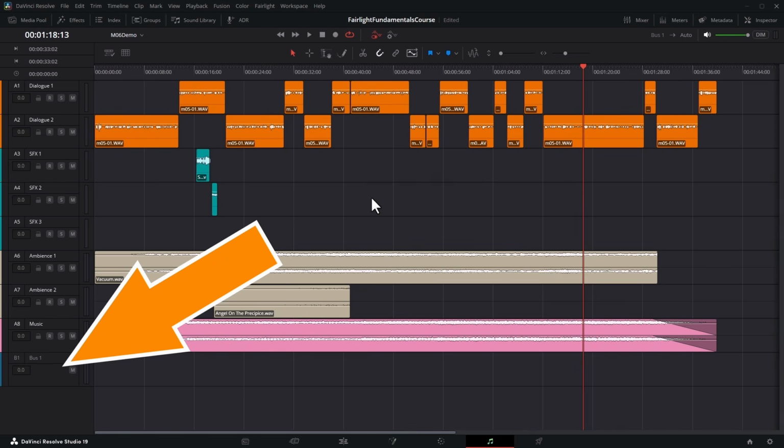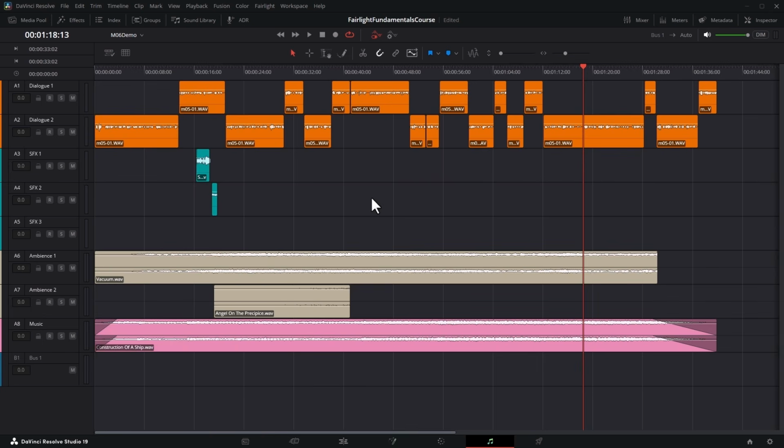We've also got the default bus 1 bus, and recall this is the main output bus where all of the audio gets routed by default and gets exported or rendered into the final output video. Also recall, if you don't see your buses, it's probably because you've got this toggle automation toggled off.